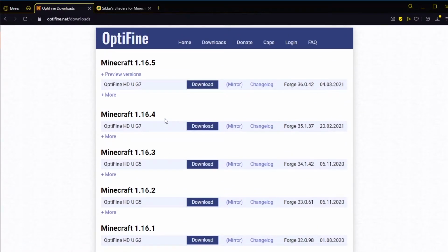Optifine itself updates frequently, so if you do encounter an issue where your game's crashing, double check that you have the latest Optifine, because sometimes it updates and you need the updated one.